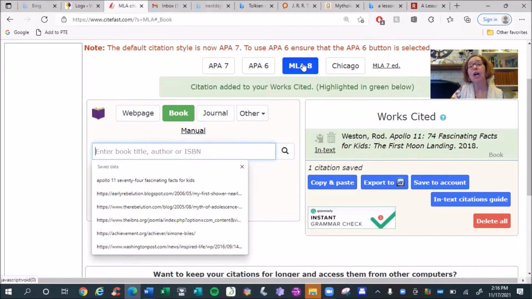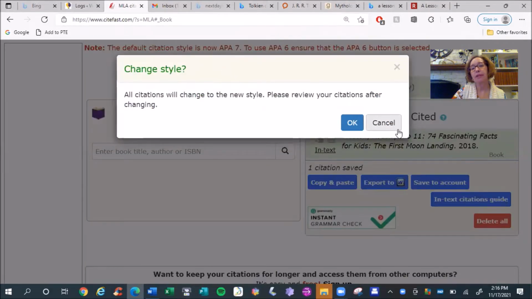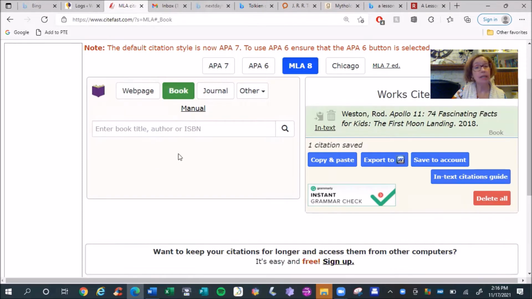Notice first of all that this is on MLA 8. This website will also do APA style and Chicago style. I started working on one earlier today and I thought, that looks weird. It's all wrong. And I looked up and I realized that it was on APA 7. So you need to make sure that it's on MLA 8. That's the style we use. And then when you do your book, make sure this is on book.